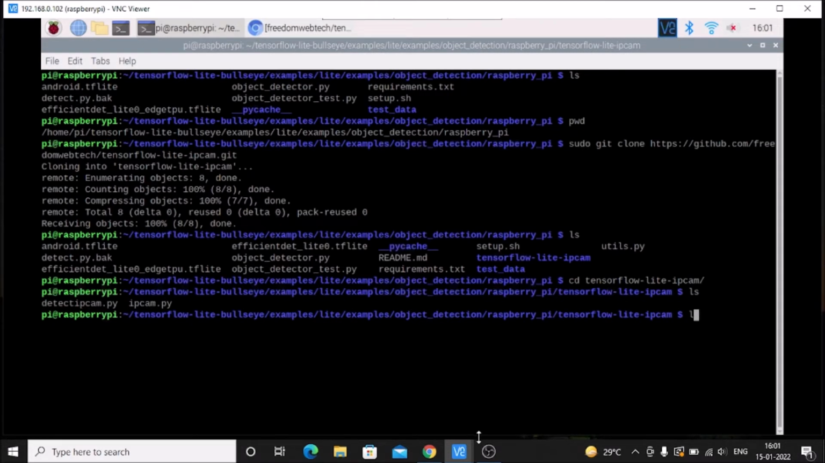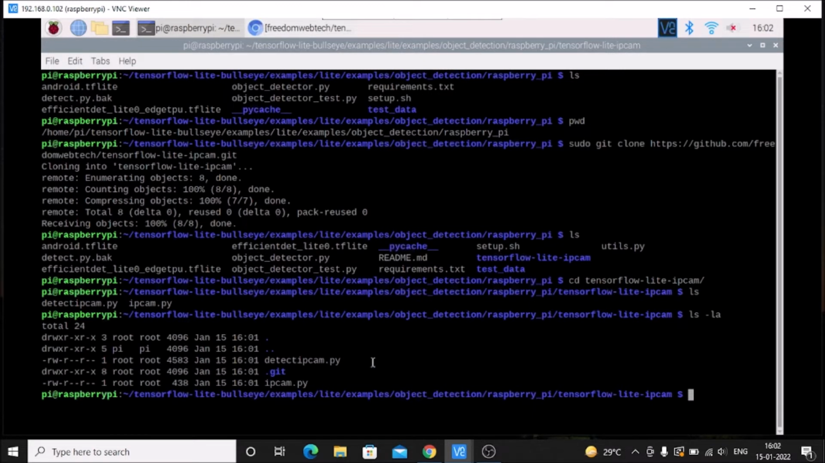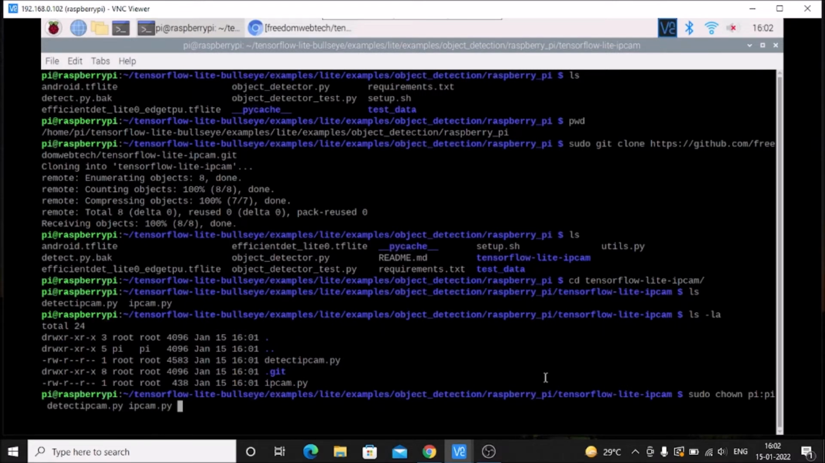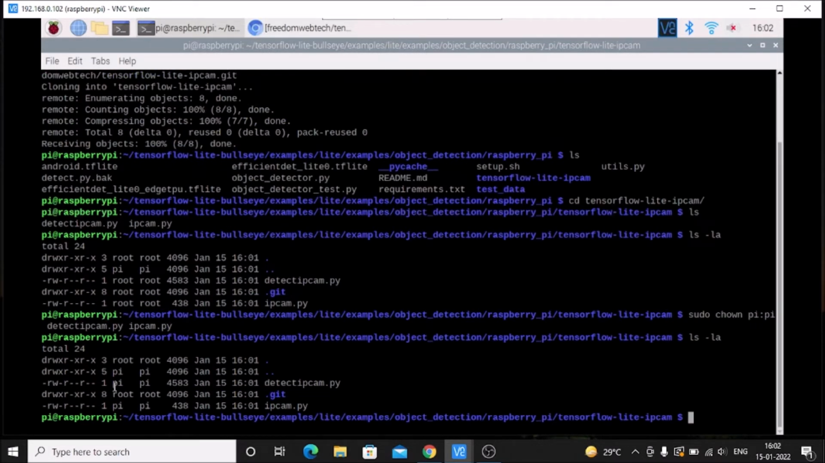So TensorFlow Lite ipcam, ls, and these are our two files. If I run the command ls -la over here, as you can see, these two files, detect ipcam.py and ipcam.py, belong to the root user. So we need to change the owner to the pi user. So sudo chown pi:pi, and we mention the file names, detect ipcam.py and ipcam.py. Just hit enter. Now if I run the command ls -la, as you can see, it now belongs to the pi user and pi group. So we have successfully changed the owner for these two files.